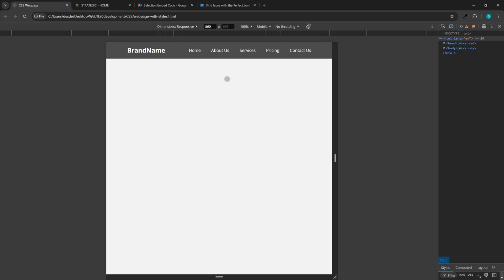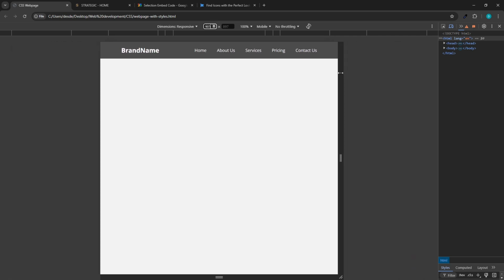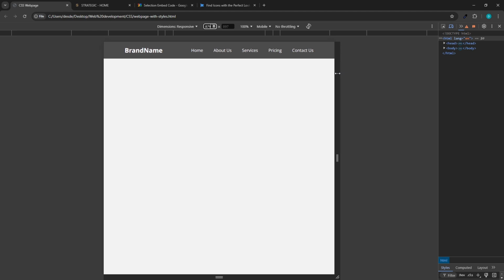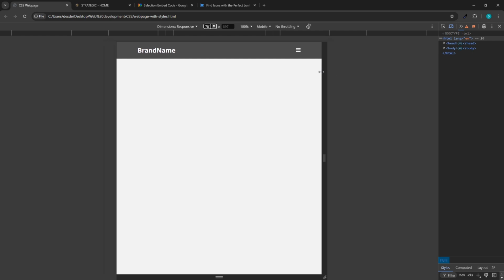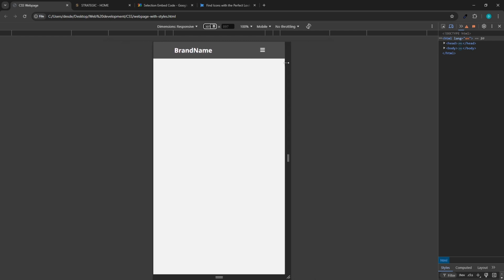So now when we refresh this page, you'll see anything above 860 pixels, our page displays as normal. But once we get to 860 pixels and below, all we see is our hamburger menu. So those are the things you can do with using the media rule.